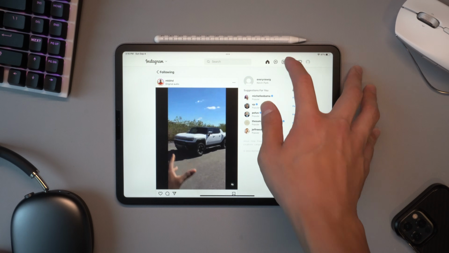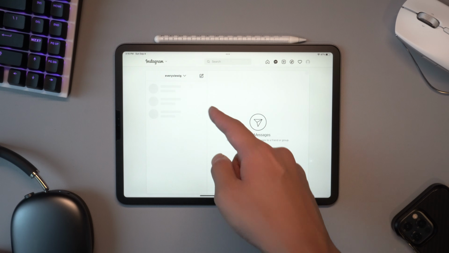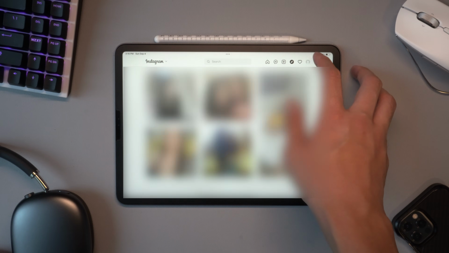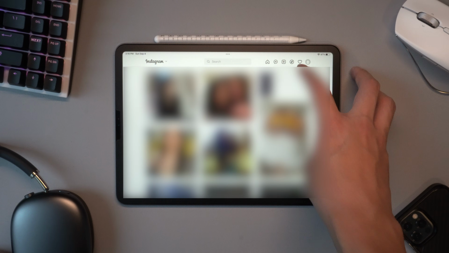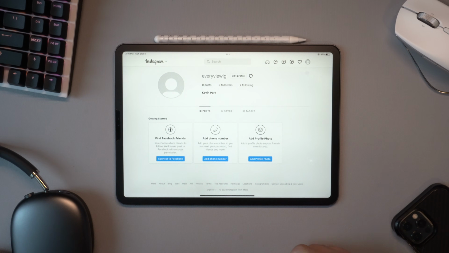And you have every feature, like you can actually create a new post, you can message people, you can just explore your browse tab. There are my activity on posts, and I can view my own profile. So it's pretty much the same thing as an Instagram application.